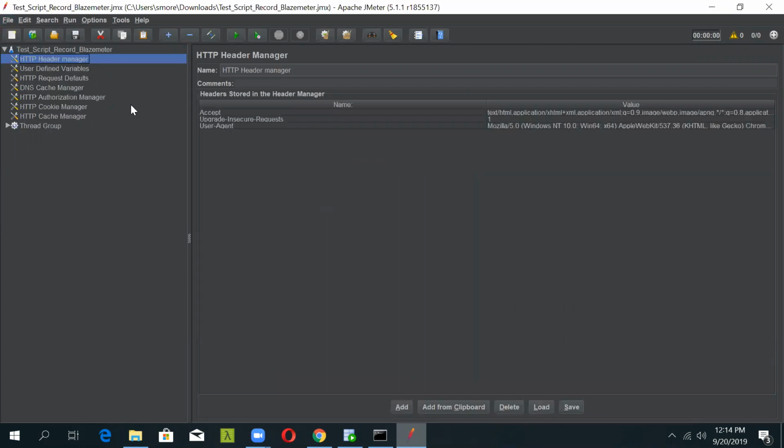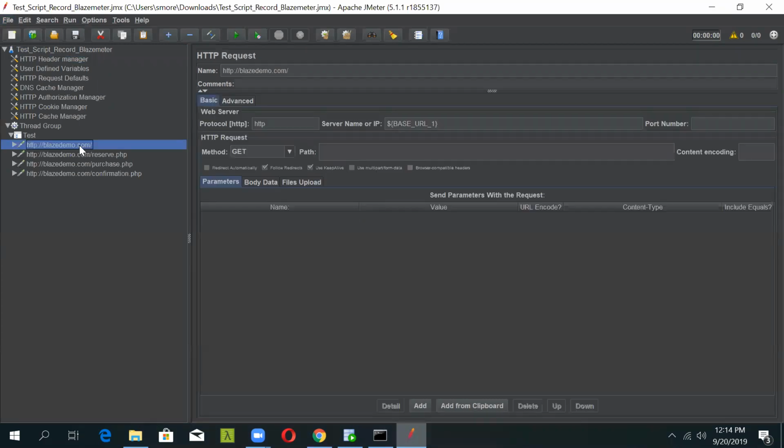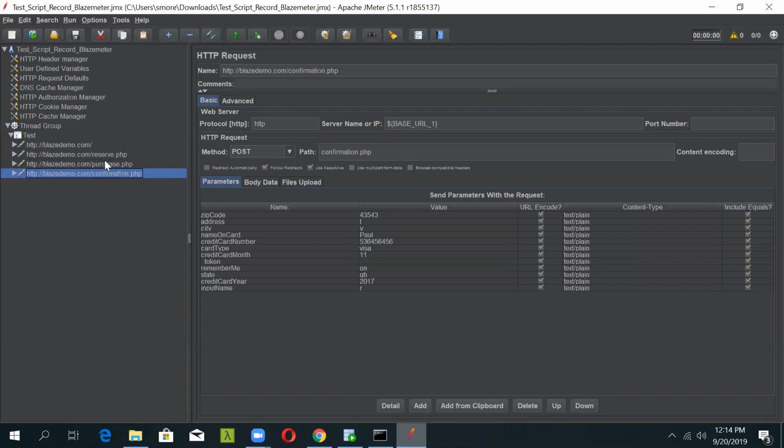So now you can see Blazemeter has systematically recorded the script for us, and whatever script we had recorded earlier, you can see the landing page in here. Then we have the reserve page, then we have the purchase page and the confirmation page in here. These 4 pages we had also recorded when we recorded the script using the Firefox browser.